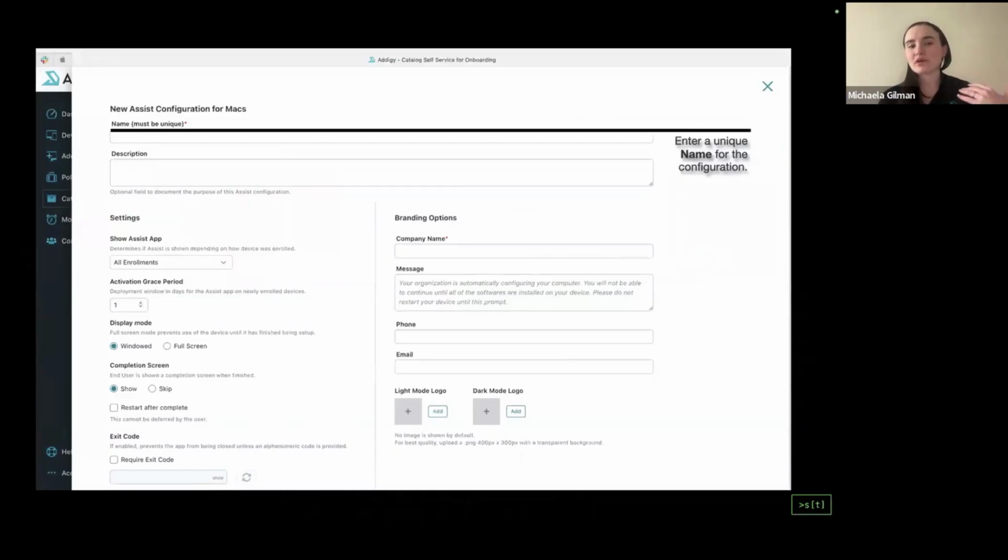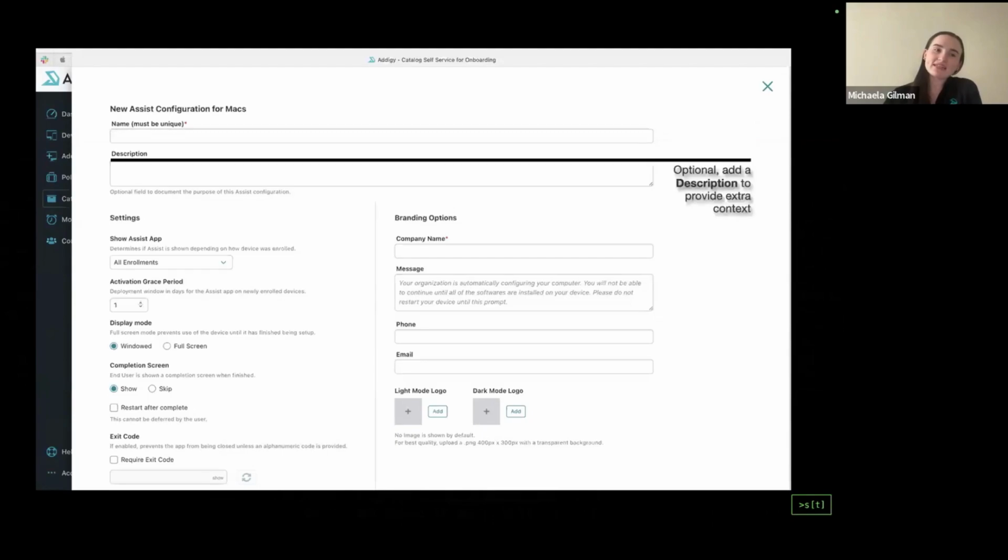So at the top, we have a couple things that are required, but I'm going to quickly run through each of the settings and why they matter. So number one is the name. We need something to identify it by, and it does need to be unique. So that's step one. The next one is the description, totally optional. Typically, especially if you have multiple admins, any context that you feel like they should have later on, I recommend putting that here.